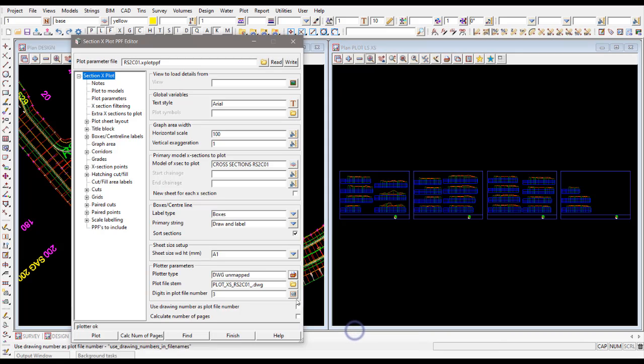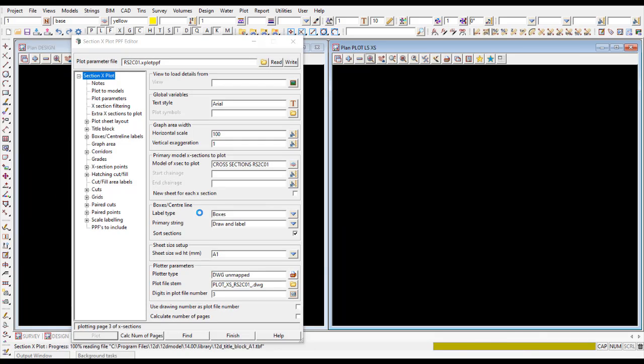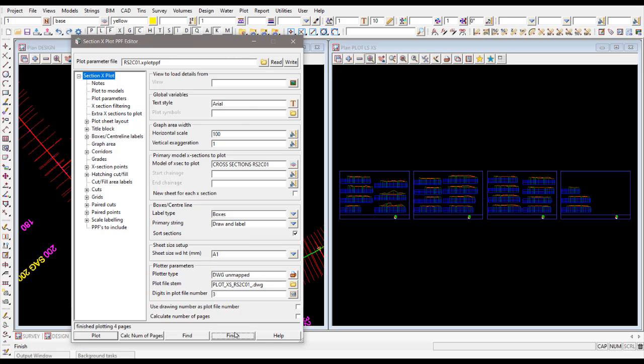We select that as the plotter type, and it kept the same name that we had before, and it's put a .dwg file extension on it. And now we just go to plot, and that'll go away, and it'll create 4 separate CAD files for those cross sections. And there we said it's plotted the 4 pages.